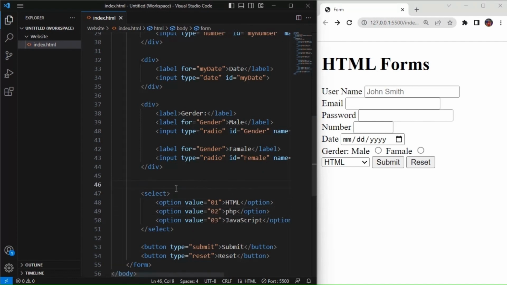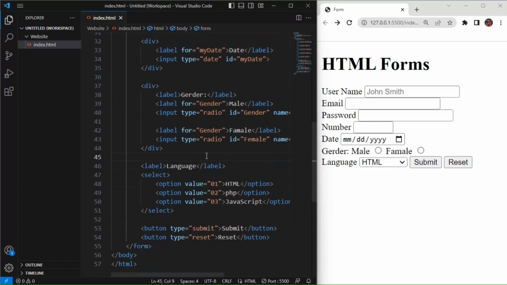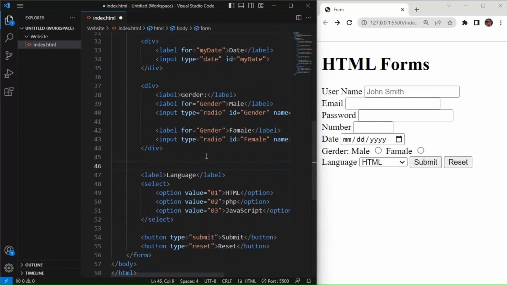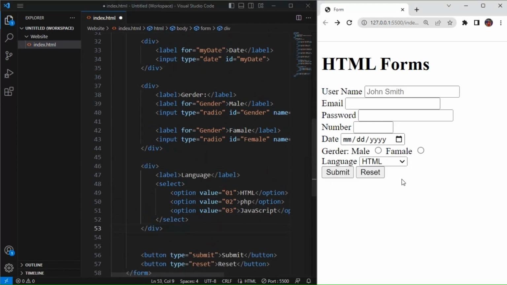And then we can also add a label for the whole select. And let's write language in it. And we should probably get rid of the for. There we go. And finally, we can put the whole thing inside a div tag. There we go. And now if we come back to our web page and click on the drop down menu, we can see we have our PHP and JavaScript.